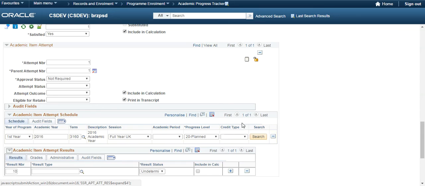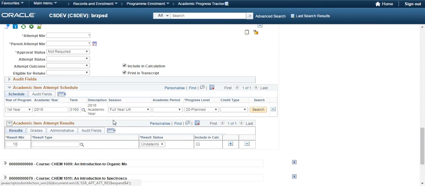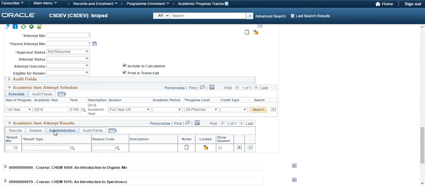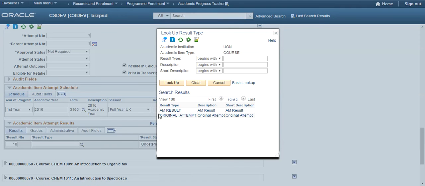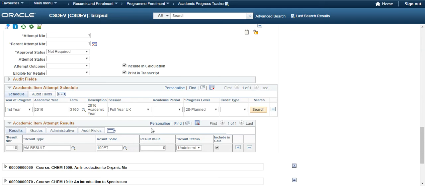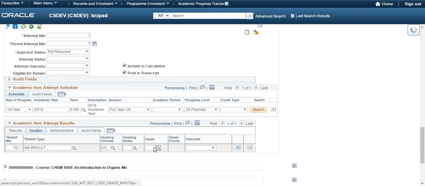And finally, we've got these results, which we saw above in the stage one, where we've got number of failed credits, etc. Well, this is a bit different for the course. So the course is going to show us the result type, which will be, let's say, original attempt or first resit or whatever. And then it will bring in the value and the grade. So the grade is going to be the mark. Let's pick the grading basis.